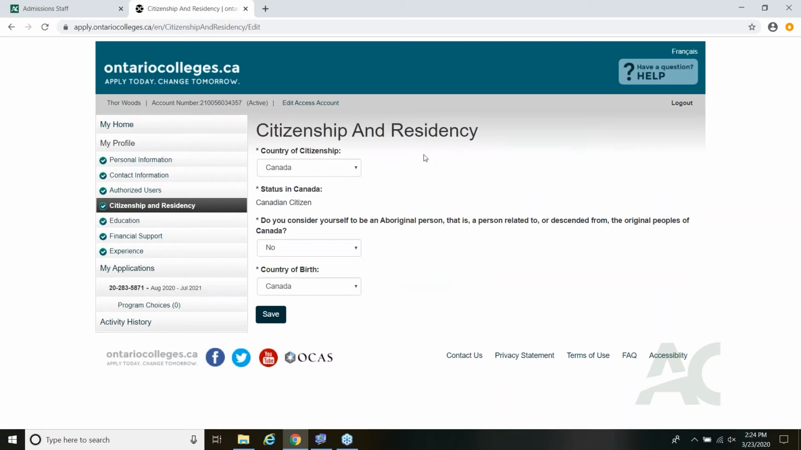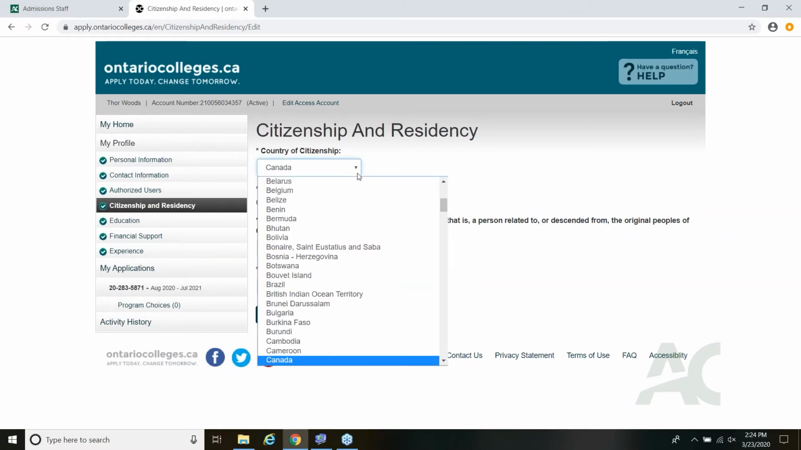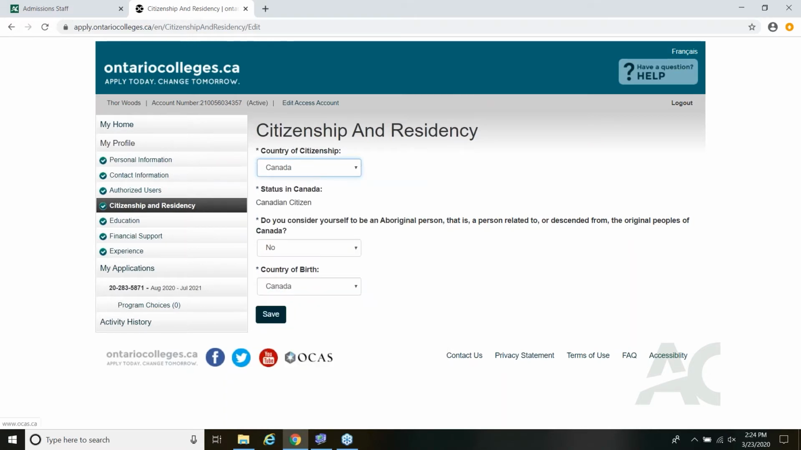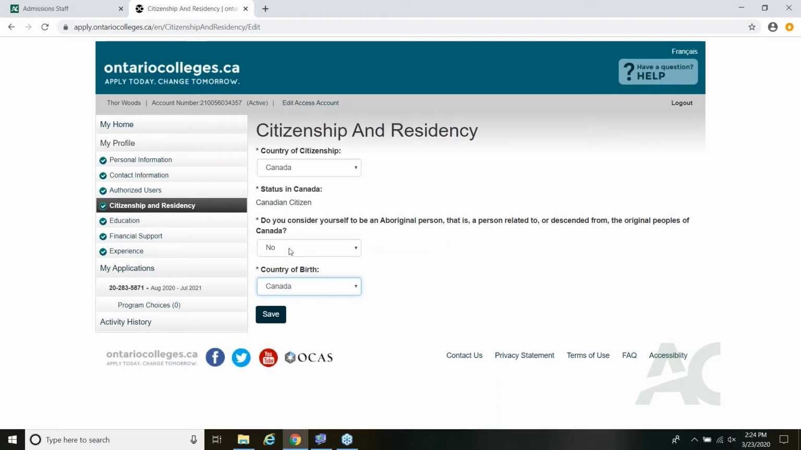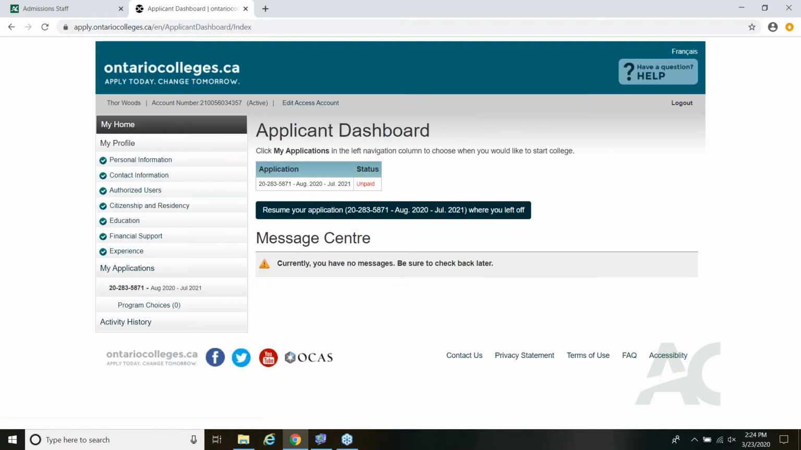Now, the next section is to identify citizenship and residency. So I am a Canadian citizen, so I'll select Canada, but if you are a citizen of another country, you can select that country from the drop-down list. And you can also select whether you are identified as an Aboriginal person or if you are non-Aboriginal. So for myself, I'll be selecting no, and country of birth, I was born in Canada, so I will leave that as is, but again, if you were born outside of Canada, you can select your country from the drop-down menu.